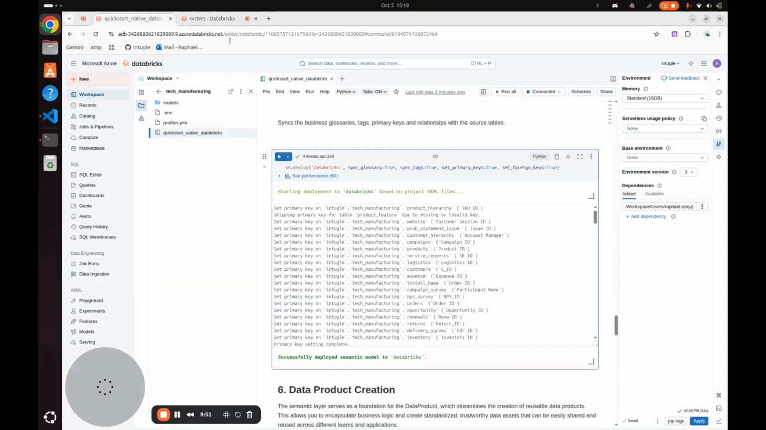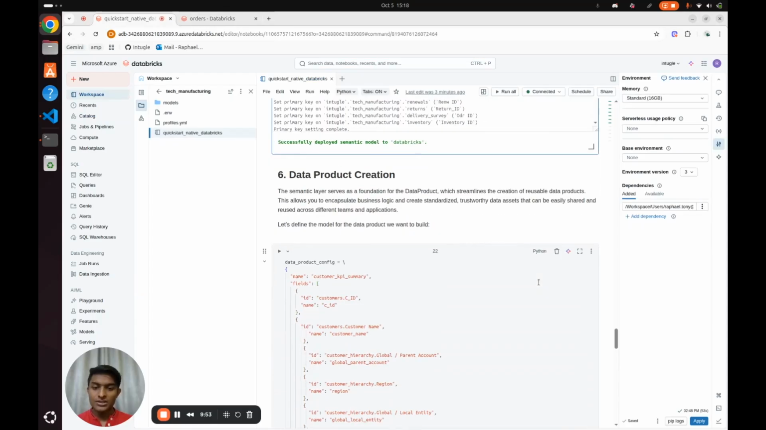Now let's head back and move on to data product creation. Now we created a semantic model. Now what are some of the ways we can consume from this semantic model? Intugle offers a data product module where you can create data products without any complex SQL or writing explicit joins. You just declare what is the data product that you want by specifying the fields that you want, and Intugle handles the rest for you. So let's see how.